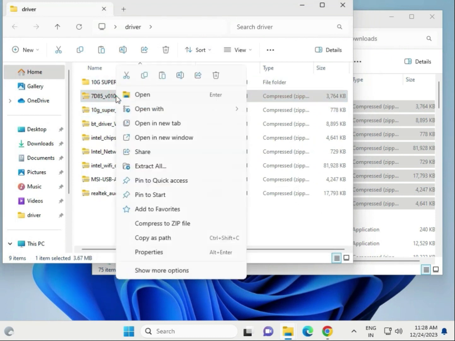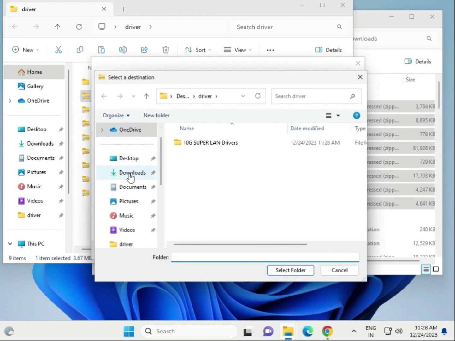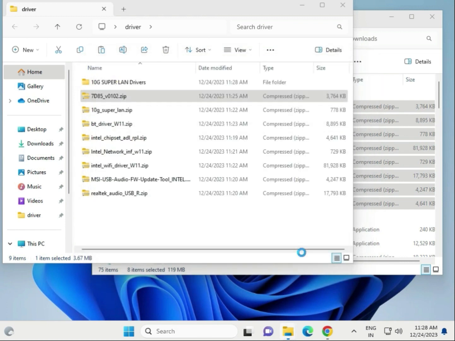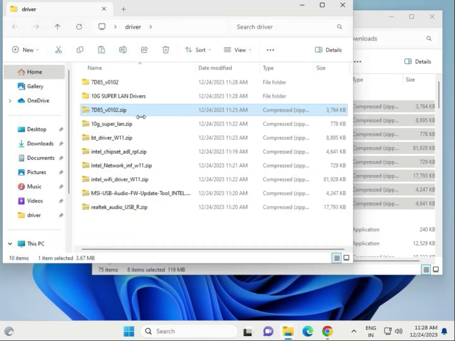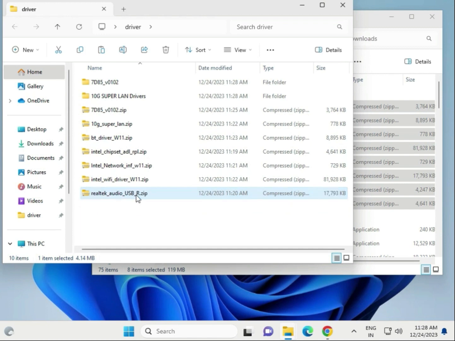Okay, then second, extract all, choose the desktop drivers folder and select it and then extract. So this is the LAN driver, this is also a LAN driver, this is Ultra 10G, and this is Bluetooth. BT means Bluetooth drivers, chipset driver, network driver, Wi-Fi driver, audio driver, and Realtek audio drivers. Okay, this is not required, so I delete it.